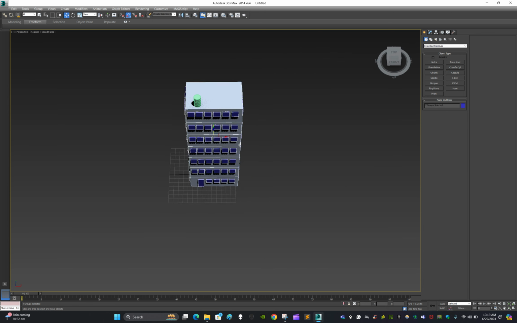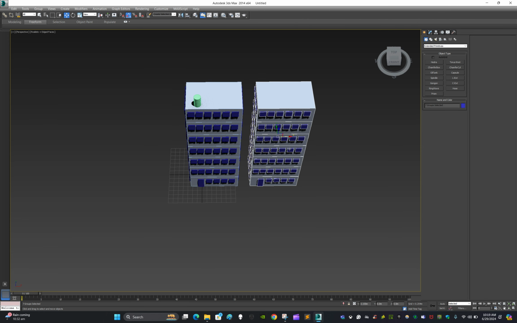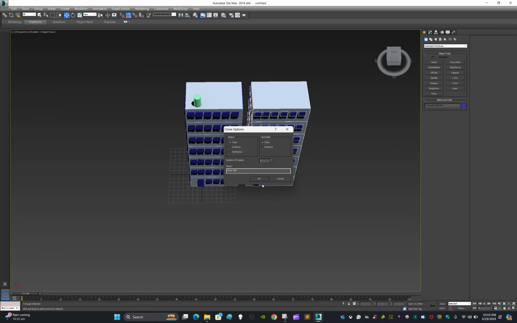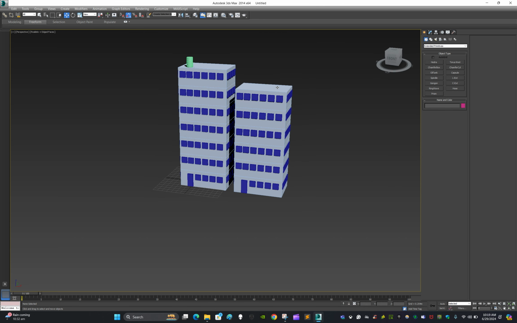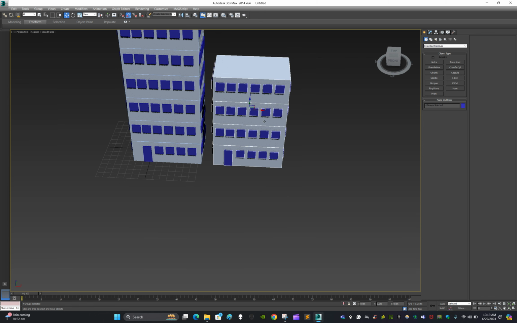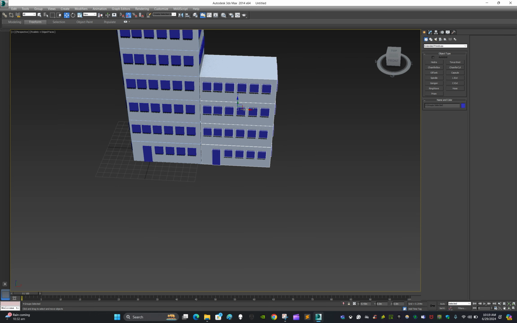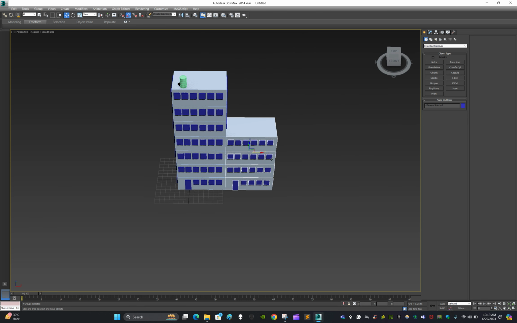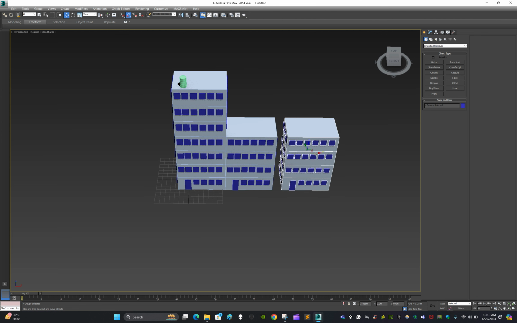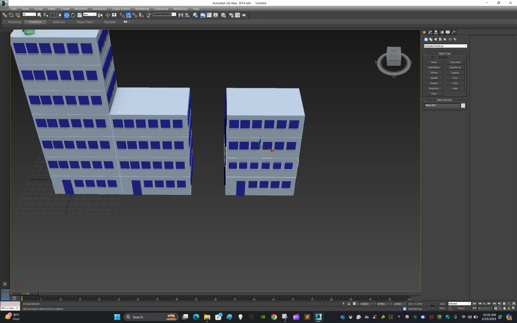And again, you can do another building. Just copy that. Let's say you minimize the height. You can attach it to something like that, so it's a kind of extension of the building. Or you can do whatever, maybe this kind of zigzag pattern.